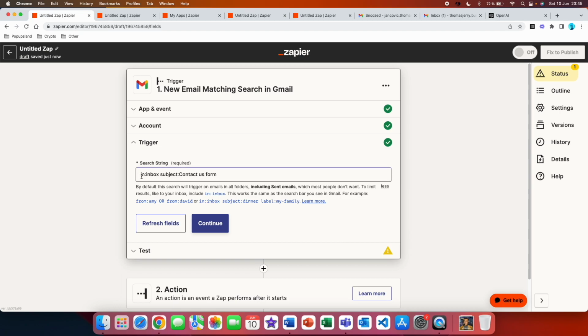specific. So firstly, we are going to start where it's located. We are going to write in inbox. Then we are going to write subject contact us form. This is going to make sure that this is not going to be triggered on emails in all folders, including sent emails, because we simply just want to respond to emails that are coming with this subject line. We are going to continue.